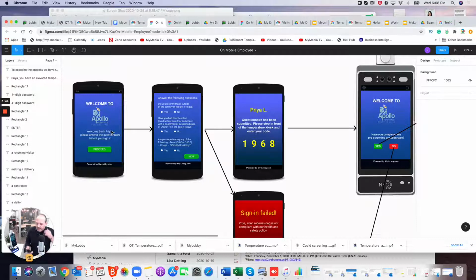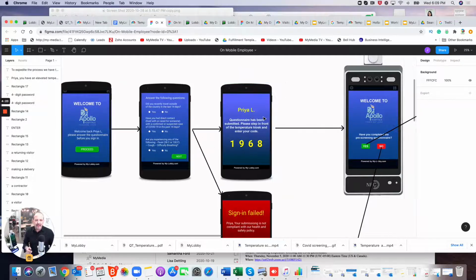But I could literally be standing away, or not even entered, back here somewhere, answering these questions that you see. No, I have not been traveling for the last 14 days. And then I could step in front of the kiosk to take my temperature. But what bridges this with the actual device? It's this random code that gets generated, and it gets generated so that we're 100% sure that it's Priya L that's getting her temperature.